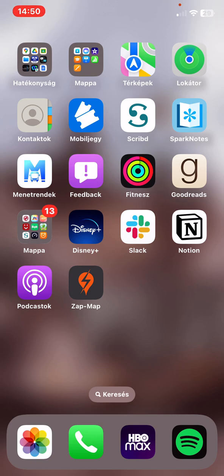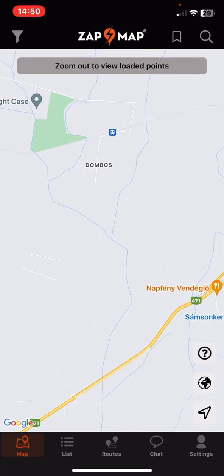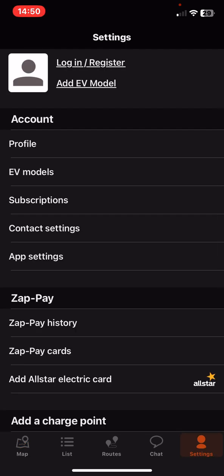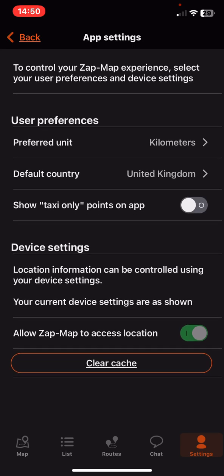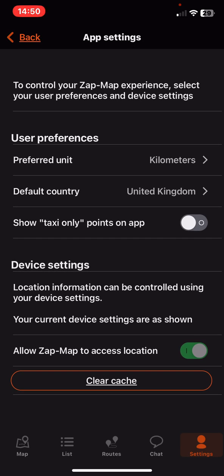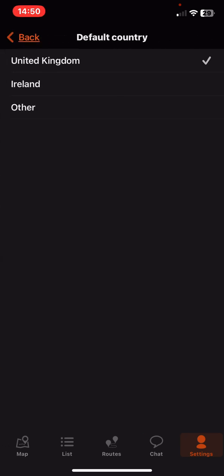First of all, open the application on your phone. And then click on the settings button at the bottom of the page on the right. And then click on the app settings button at the account section. And at the user preferences section, click on the default country button.